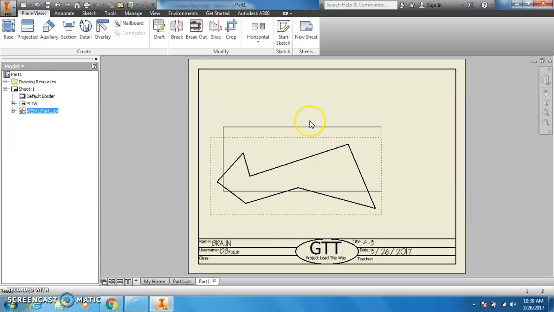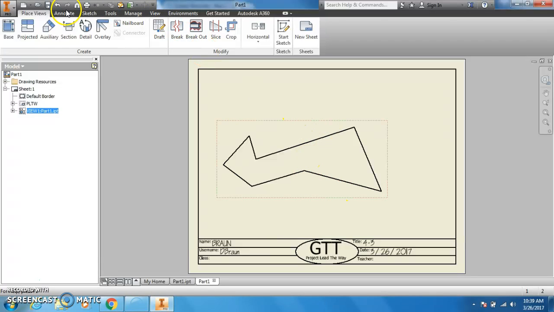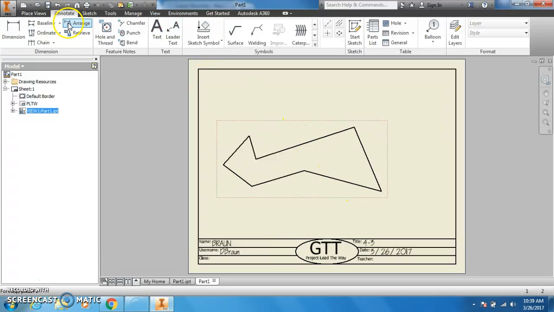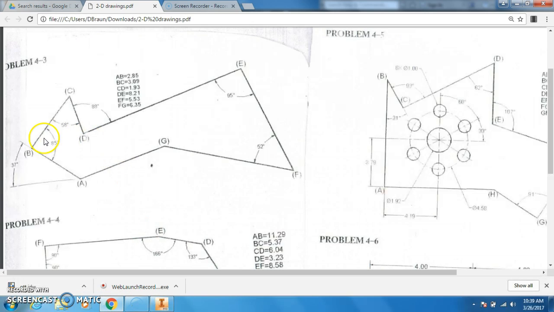I bring the base in somewhere where I've got room to dimension. Our conventional dimensions, once again, we're going to want to try to make it look like this. So conventionally our dimensions are going to look like this. This dimension here might be particularly difficult.